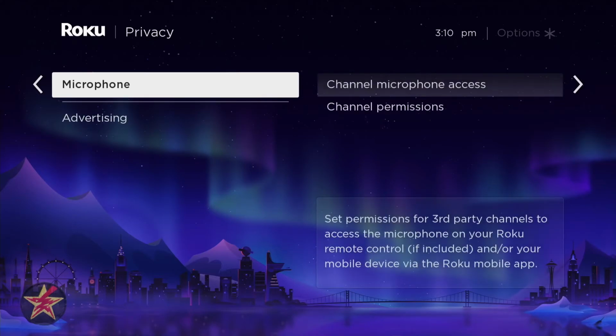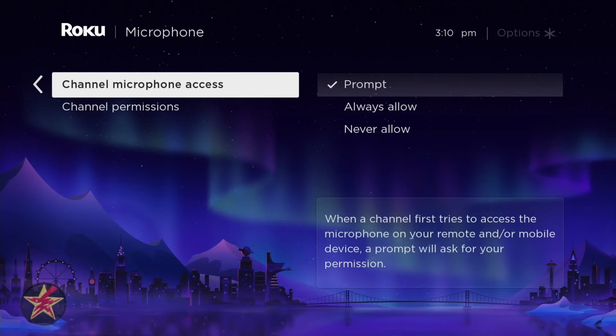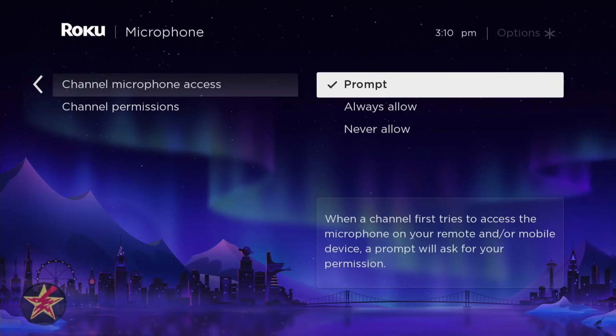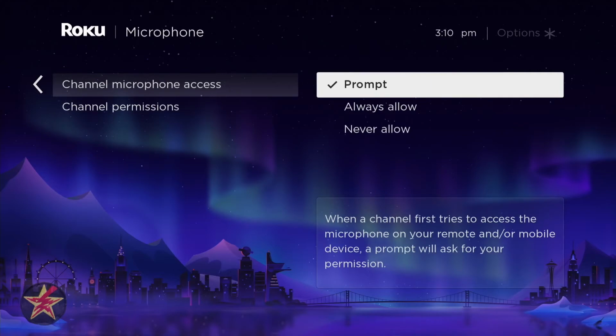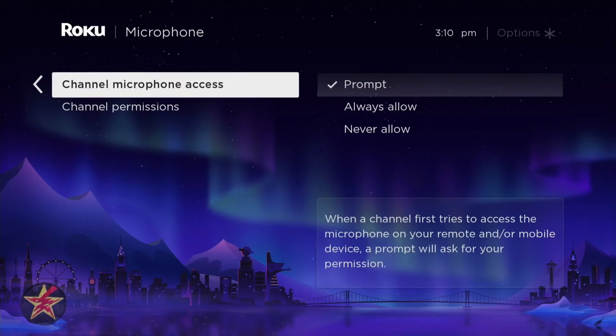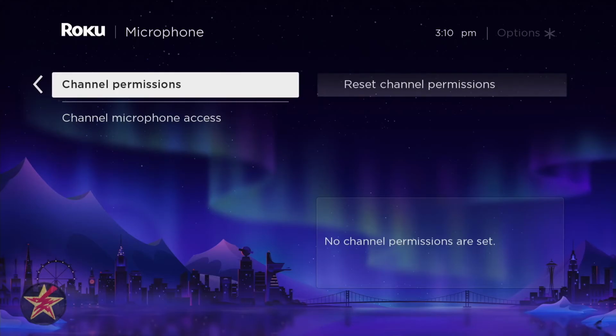Microphone, well, you do need your microphone to access specific areas of your Roku device and your actual streaming channels. Coming over, channel microphone access, you either get prompted, always allow or never allow. I leave it at prompt because some channels need access to that, but I want them to tell me before they access it. Likewise, channel permissions, if you wanted to change it to something different and were using your Roku remote before, make sure to reset your channel permissions.